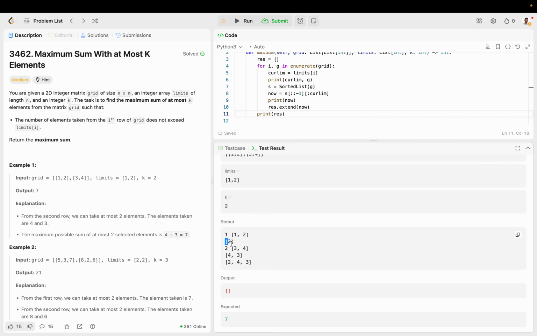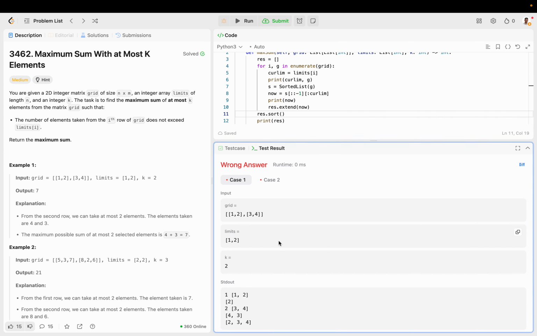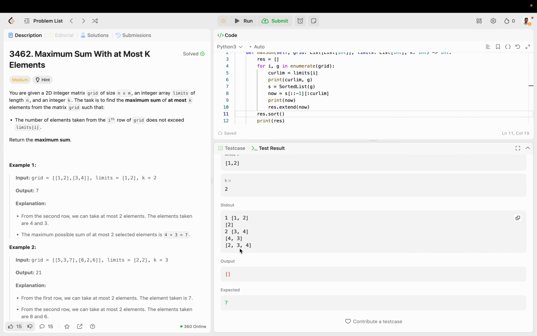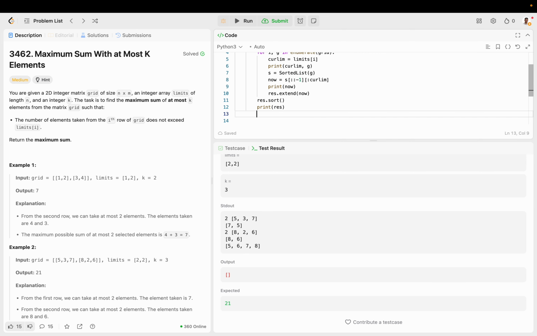Cool, so 2, 4, and 3, because we extended it. Now we want to sort it, because we want the biggest k at the end. The biggest 2, 3 plus 4 is 7. Here, the biggest 3 is 6, 7, 8. 6 plus 7 is 13, plus 8 is 21. So now let's just return the sum of result of negative k to the end, because negative 3, negative 2, negative 1, 6 plus 7 plus 8 is 21.